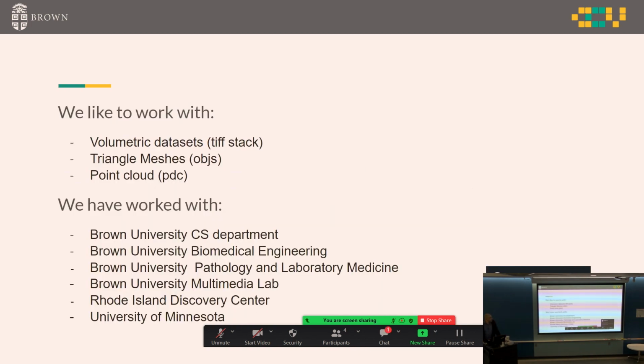What is the kind of data we have worked with? Well, usually the data we have most experience with is the volumetric datasets. Volumetric dataset basically is just represented as a stack of 2D TIFF images. Basically, what we do is just doing rendering passes, volumetric rendering algorithms in order to just display on a computer graphics environment. We also do have work with triangle meshes.